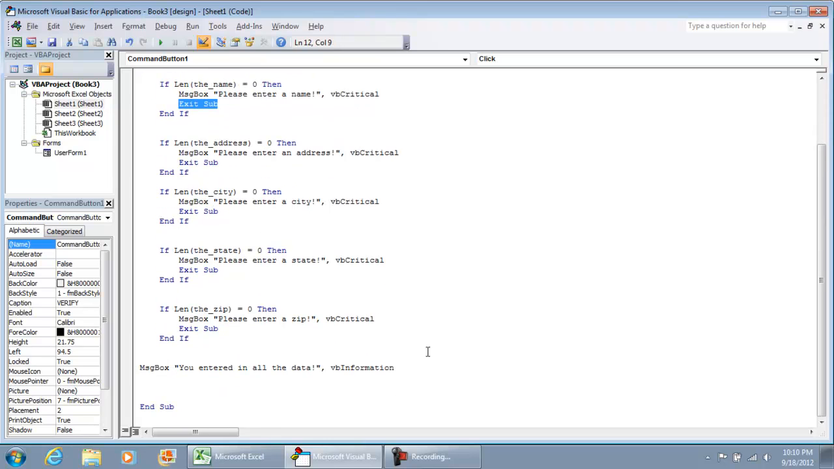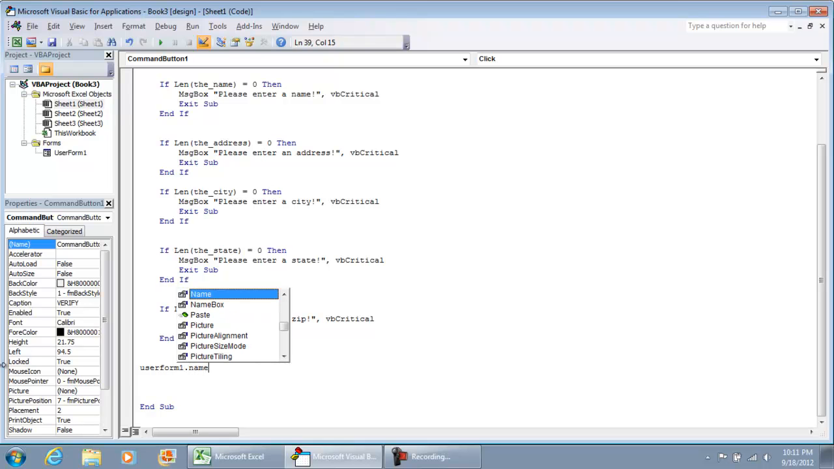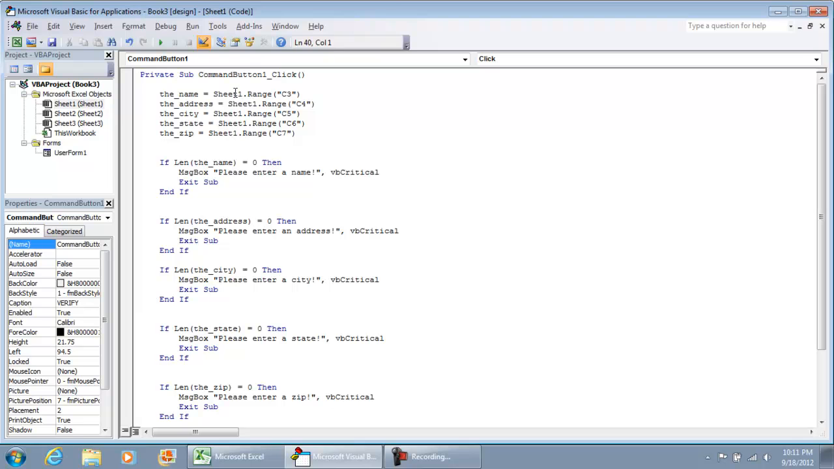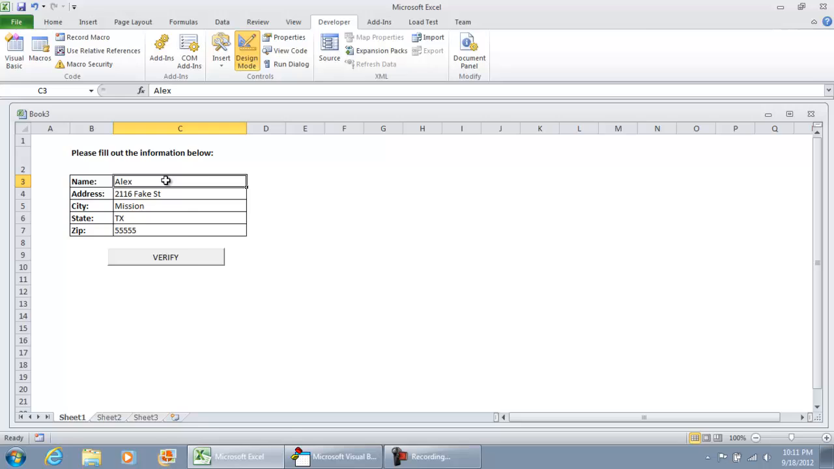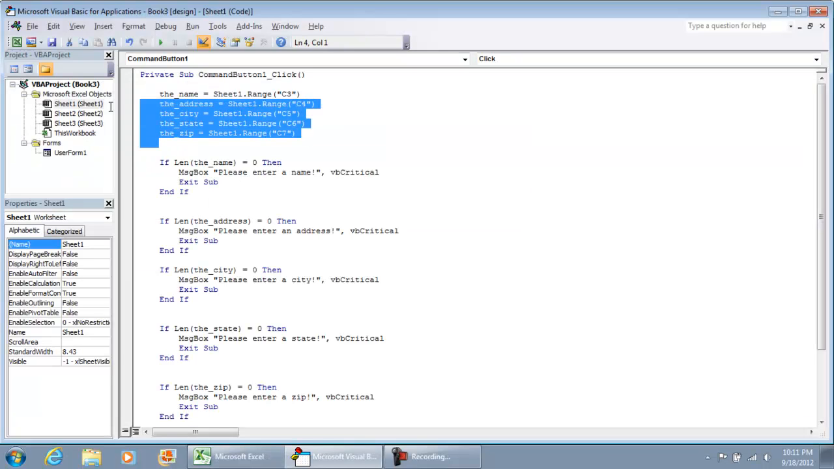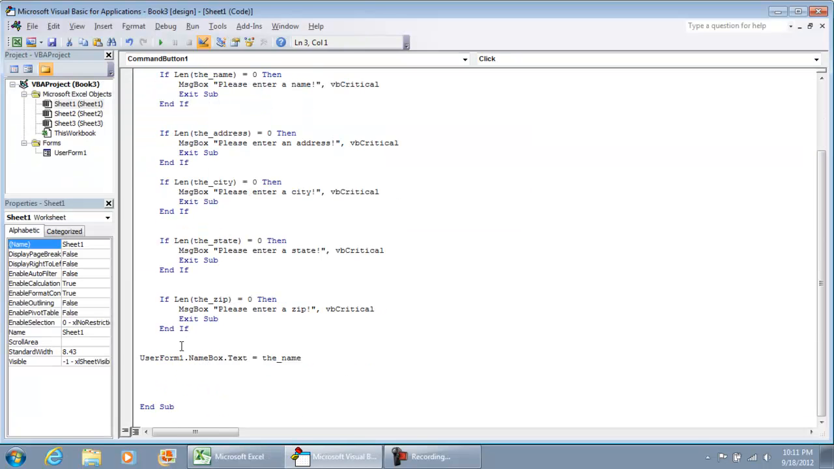I'm going to scroll all the way down and get rid of this message box. What I'm going to do is UserForm1.NameBox.Text equals, and I'm going to put the name. The name is a variable I have set up here, which is the range C3 in Sheet1, which would be the name. So I'm going to copy this and put it down here.